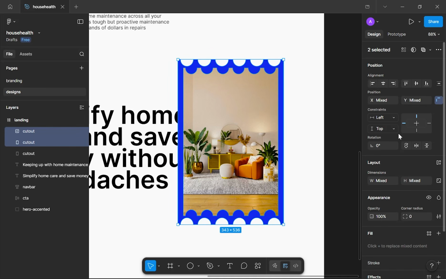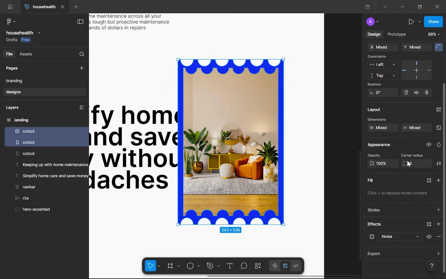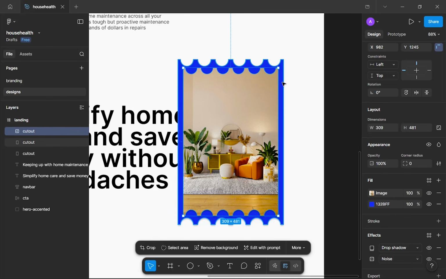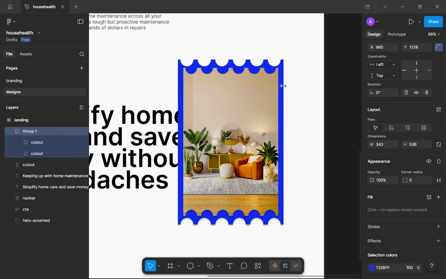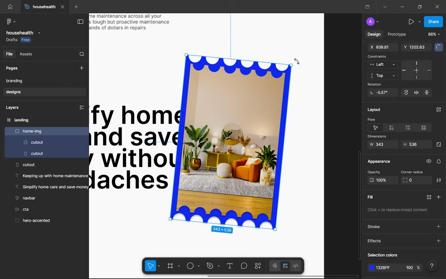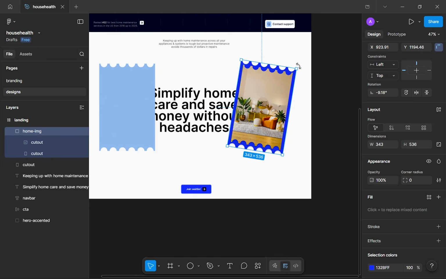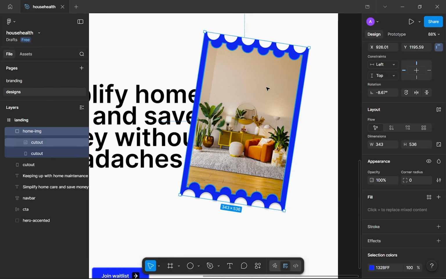and I want to add an effect to both of them, which has to do with drop shadow. First let me just group these. I'm gonna call this group home image, and I want to have this at an angle, just a bit at an angle. I think that works much nicer, like a tilted image of sorts.